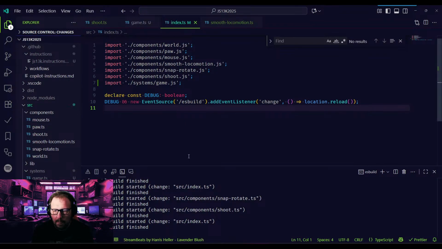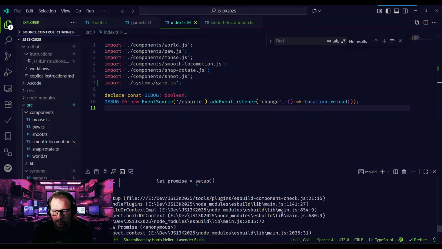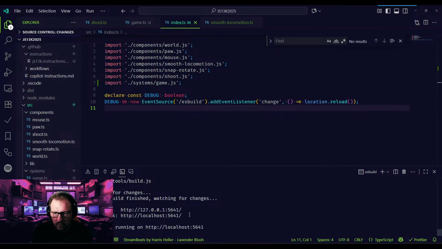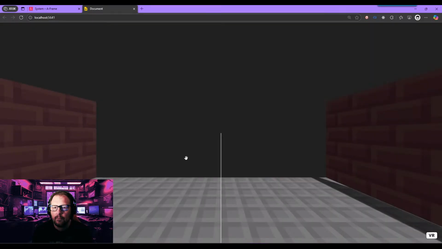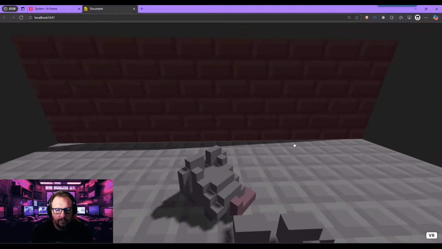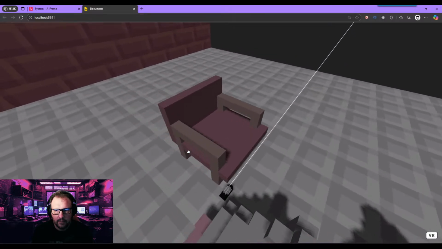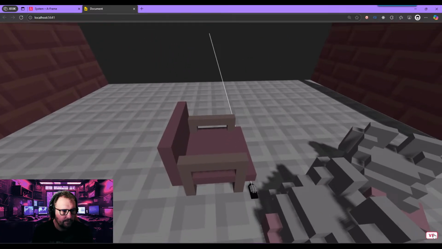Let me show the game first. Let's restart this. That's the easiest. I always forget what port I chose. I picked a random one and now I don't know which one it is. So this is the game right now. Now you might notice a little line here. This was some experiment I was doing.